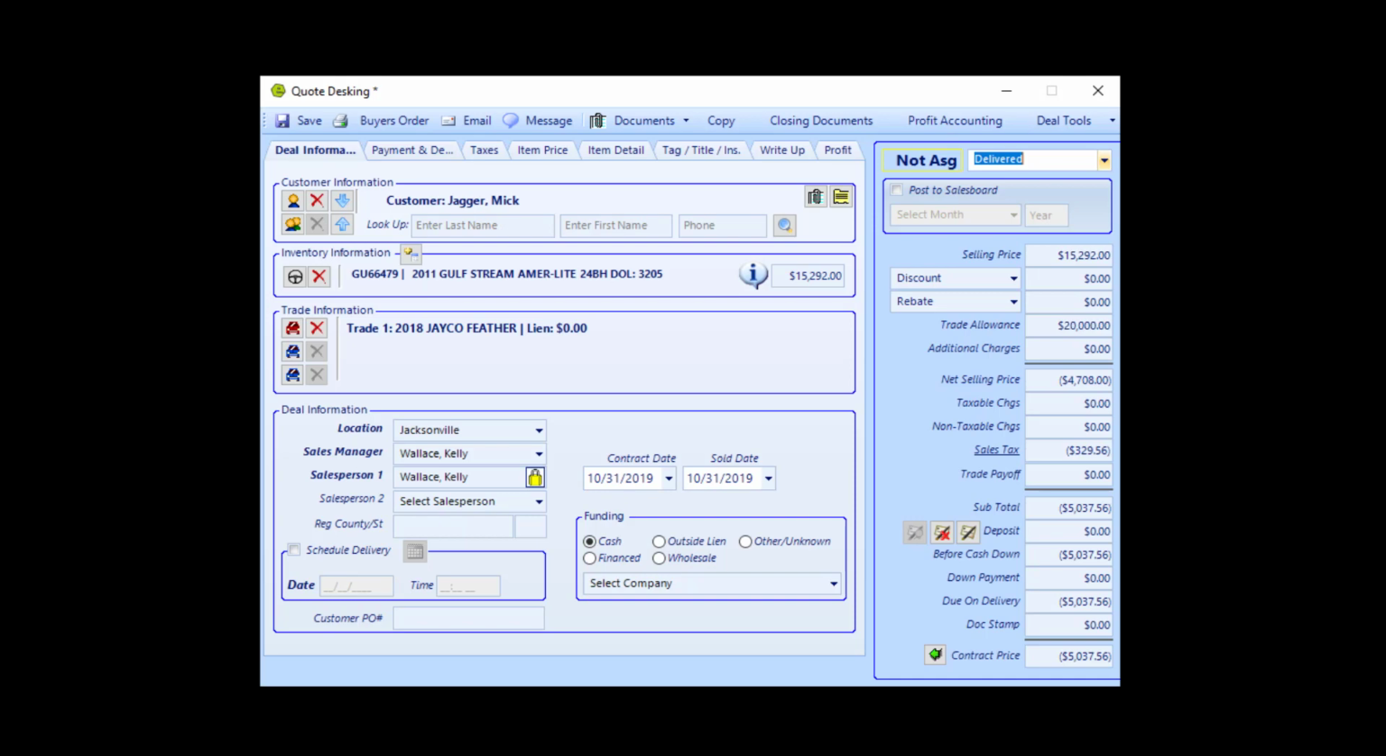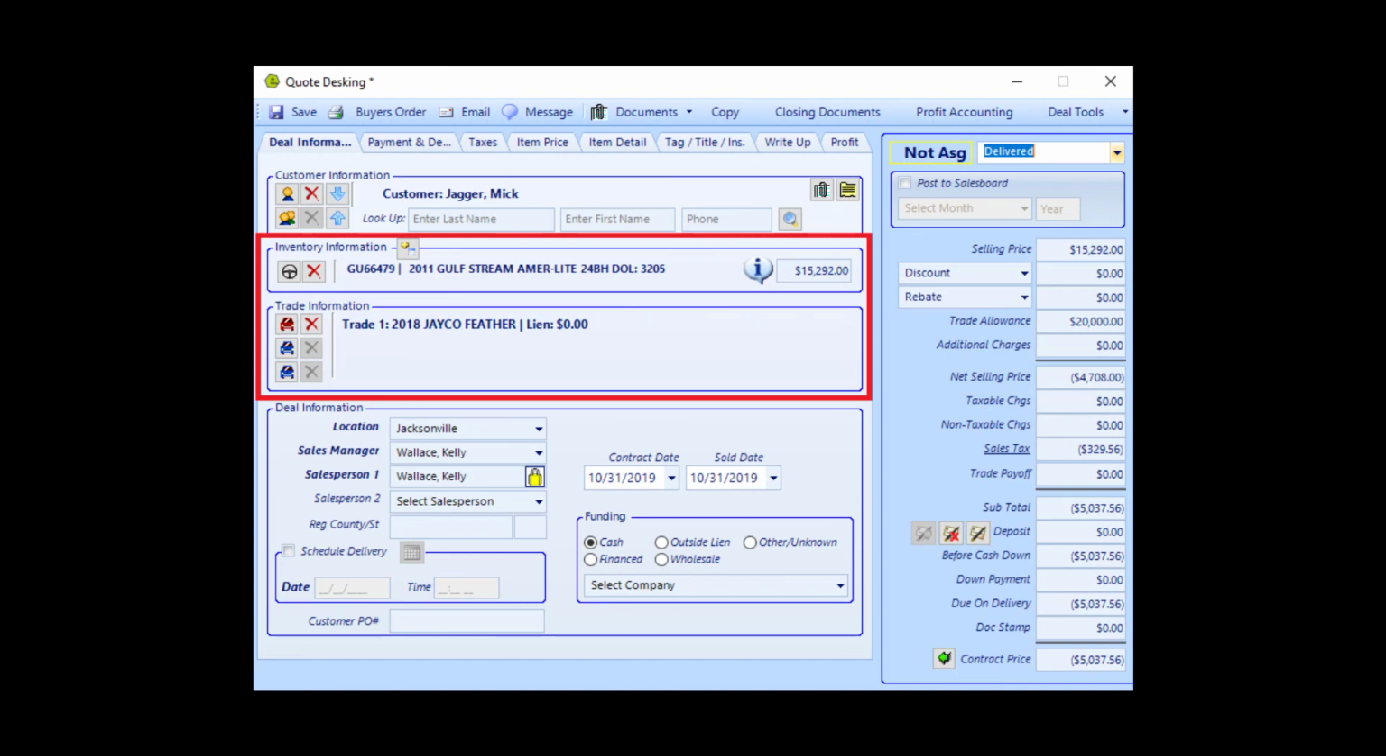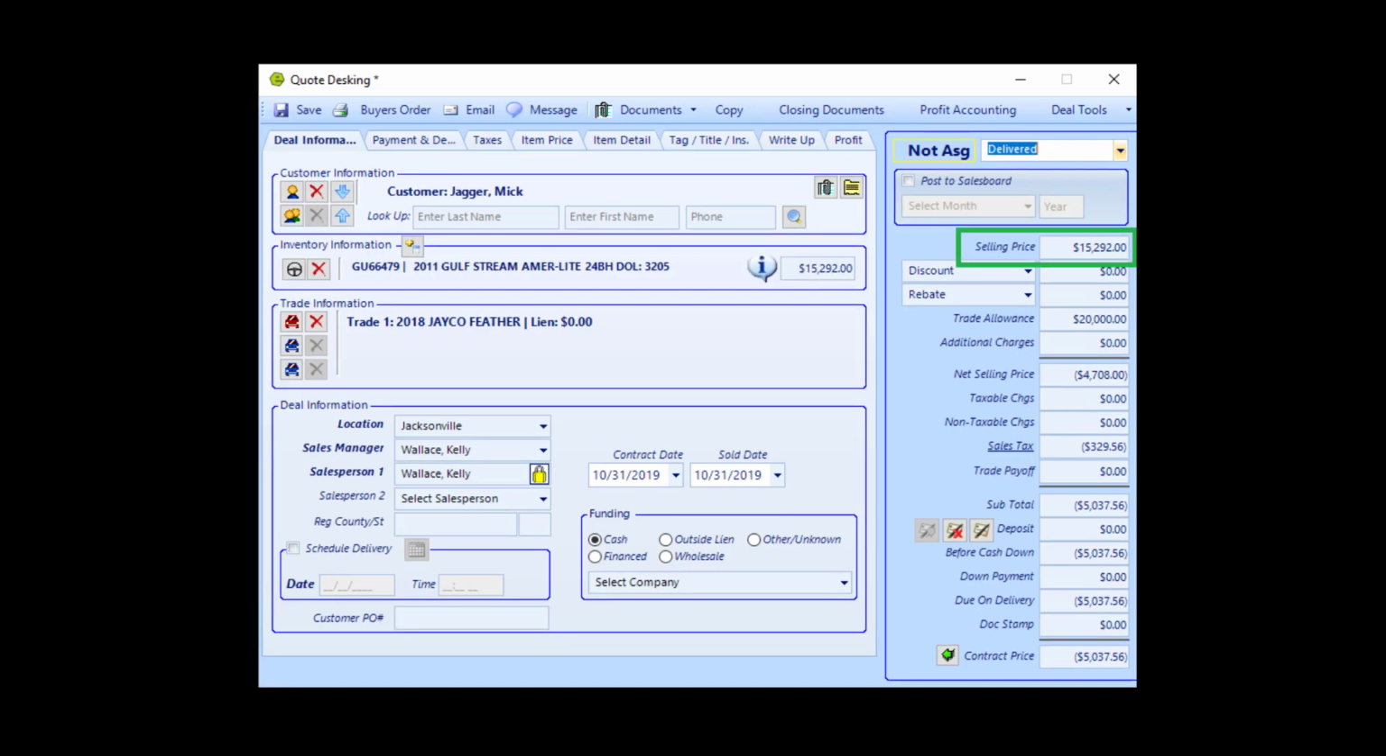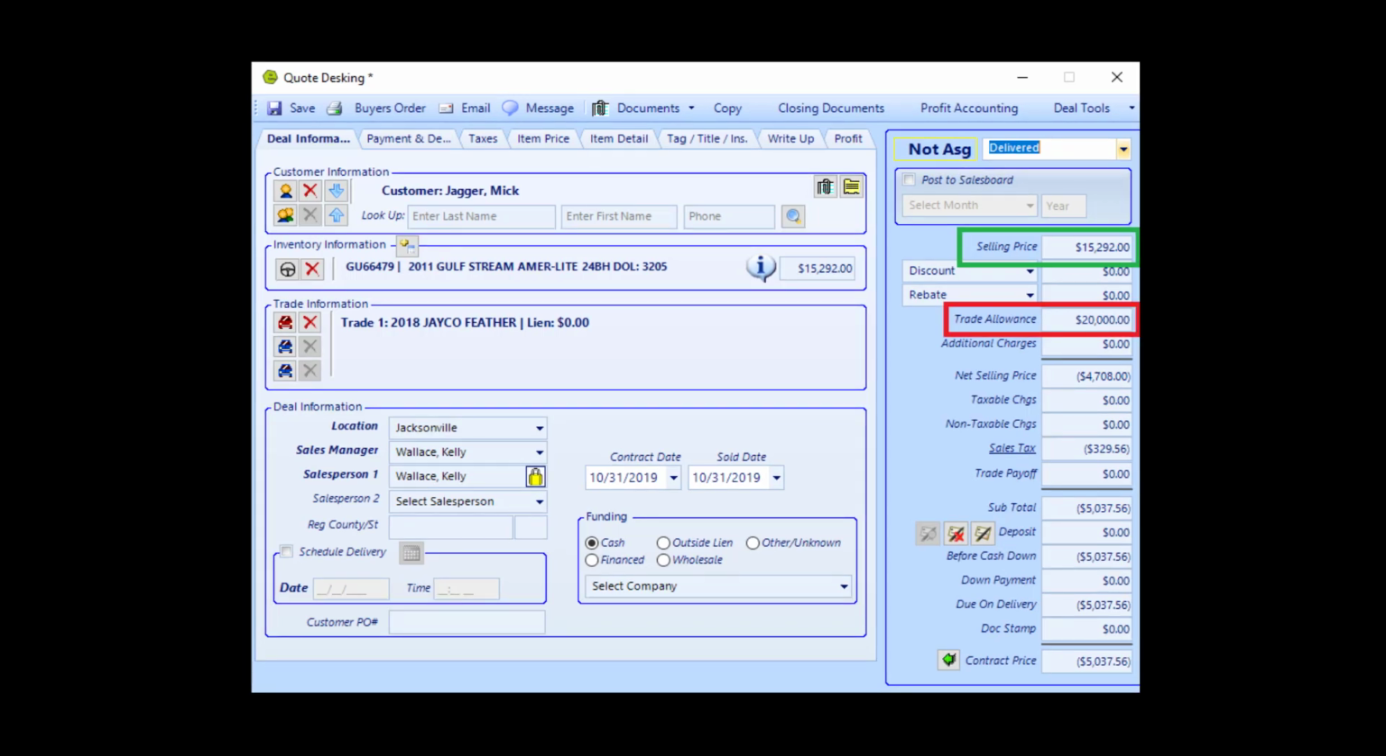A net negative deal occurs when the value of the vehicle being purchased is less than the value of the vehicle being traded in. As a result, when the deal is complete, we will owe the customer money. In the example that we'll use today, we see the customer is purchasing a Gulfstream Amerilite for $15,292. They're trading in a Jayco Featherlite, and the trade allowance that we've given them is $20,000 even.